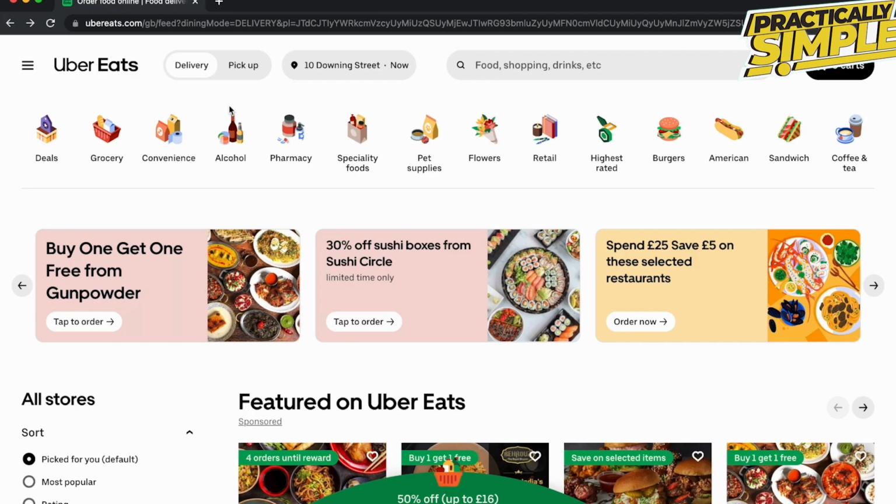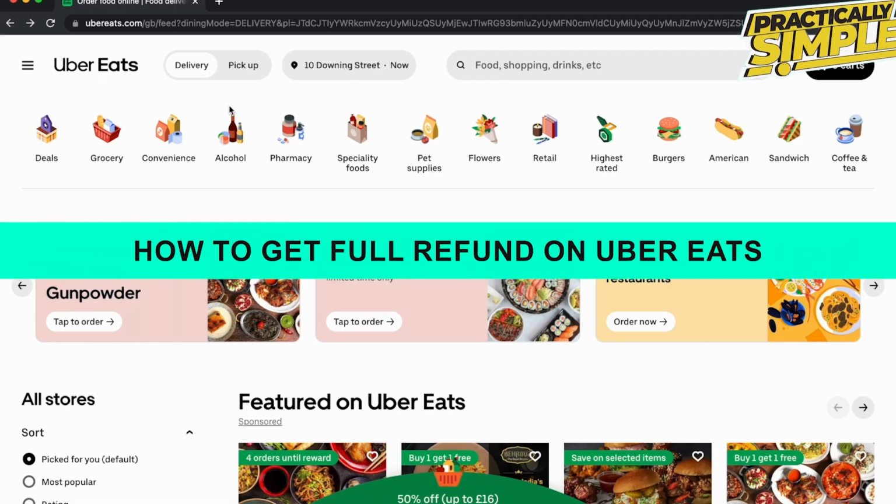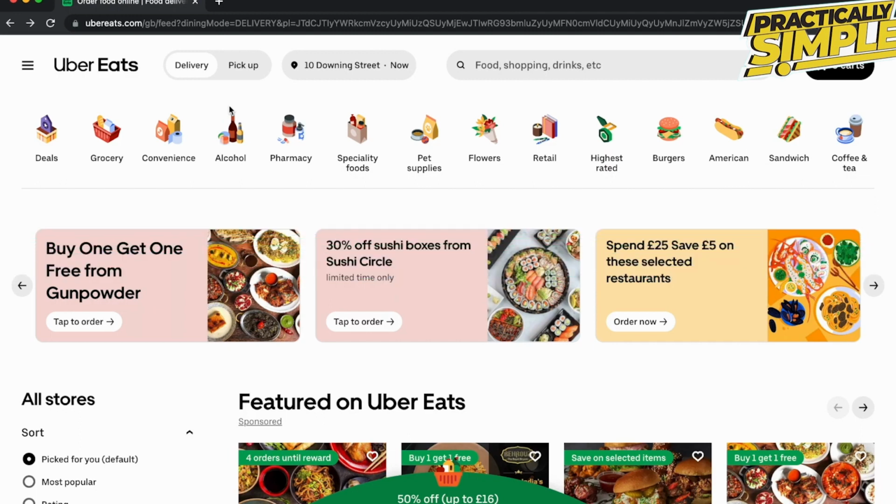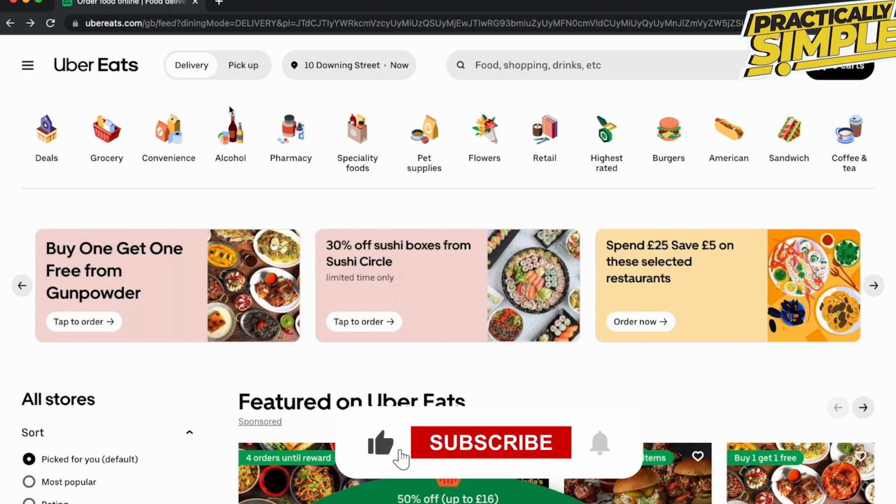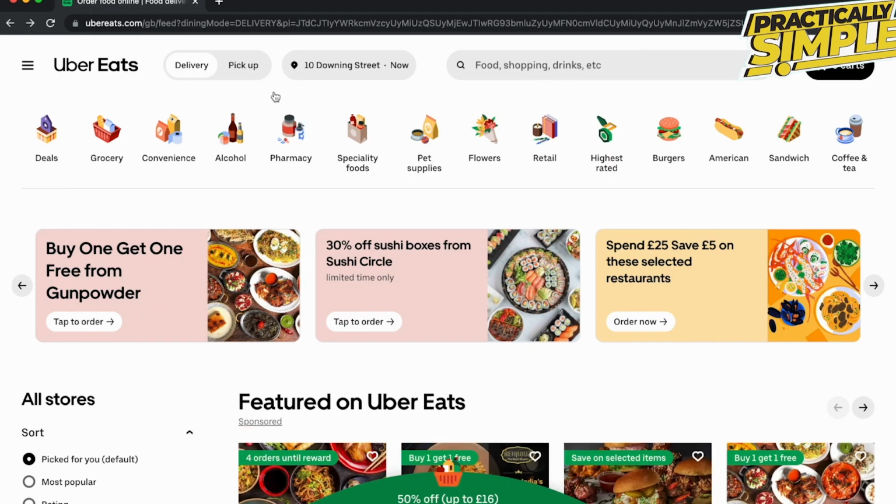In today's video, I'm going to show you how to get a refund on Uber Eats. This is going to be refunding the entire order and it's going to be the same process whether you are on your mobile devices, whether it's Android or iPhone, or if you are on the website version like I am now. So I'm going to show you the method.